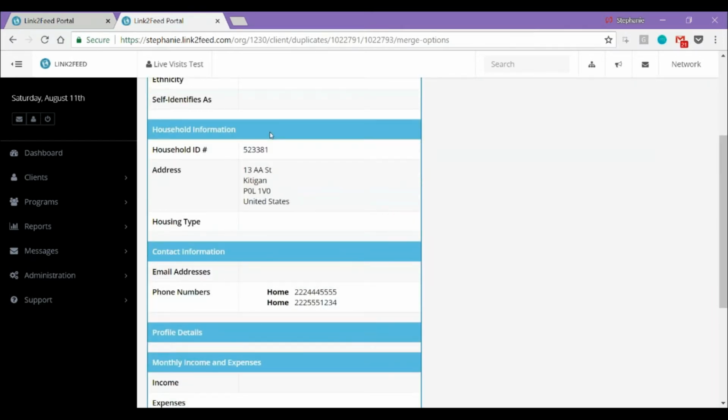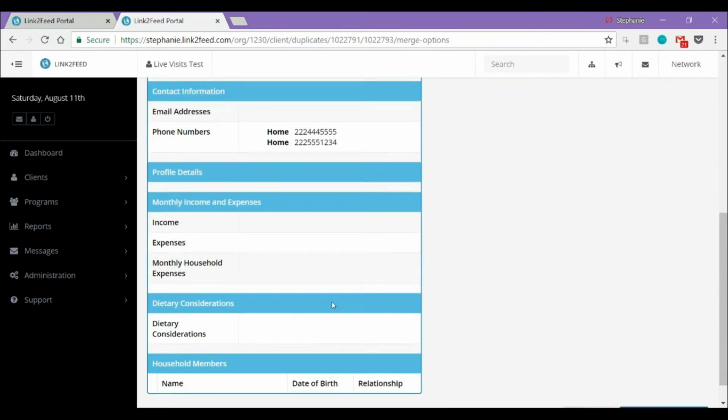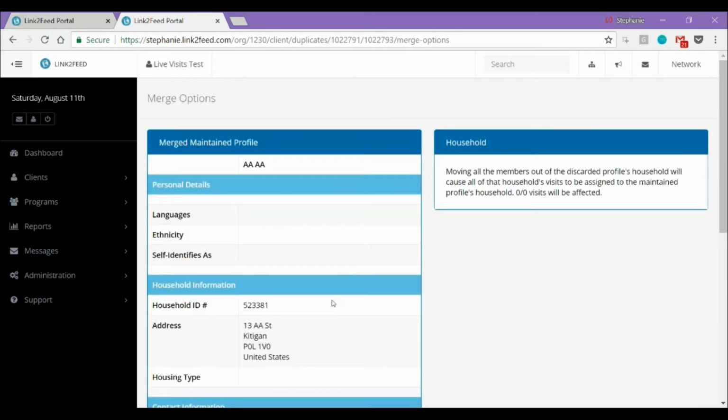So what the system is going to do when merging client information is it's going to fill in any blank fields. It will not replace though. So for example, if the other profile I'm dismissing has the address of 13 BB Street, this one has 13 AA, it will not replace it, it will keep whatever's in this profile. However, if the other profile had this second phone number, it will move it over. Same thing with income and expenses, it will move over any of that, but it will not replace any information.